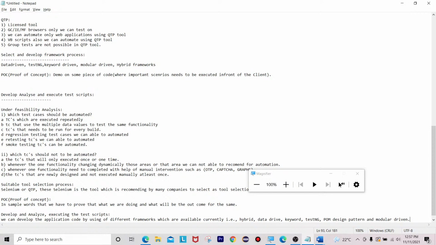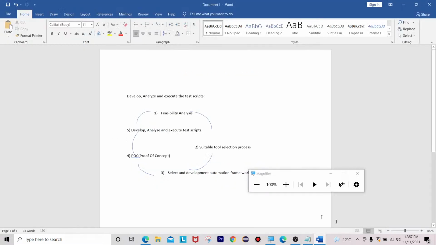Let me quickly open the Word file where I can show you the framework setup for automation project. Framework setup for automation project. What does it mean?